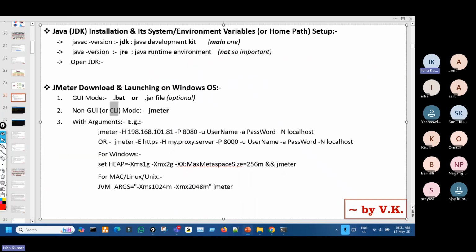Now we can also launch JMeter through some arguments. Okay, that we will see going forward. This I'll be covering, where we increase the heap and we pass the arguments. That's what I have given the examples for.